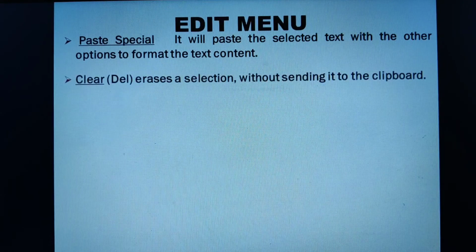Next we have the clear. Clear will erase whatever selection you have made without sending it to the clipboard. When you go for clear, in the sense delete, the option you have on your keyboard, you select the content and click on delete. It will not send it to the clipboard, unlike cut, copy, and so on, which send a copy of that to the clipboard. This will not send it to the clipboard.